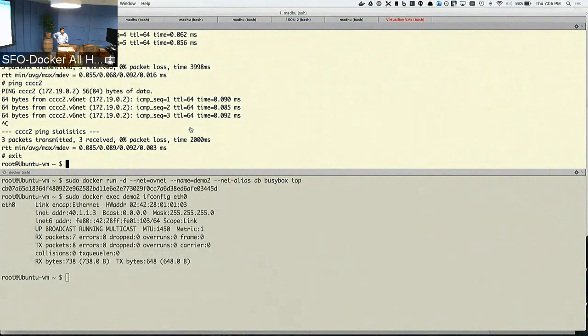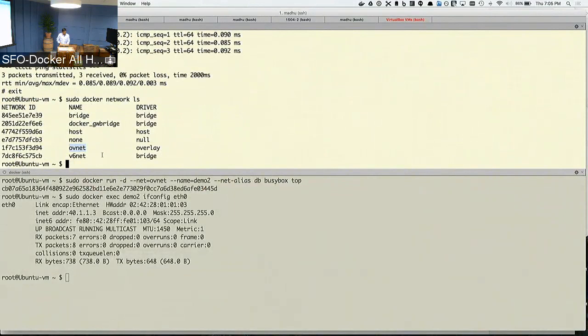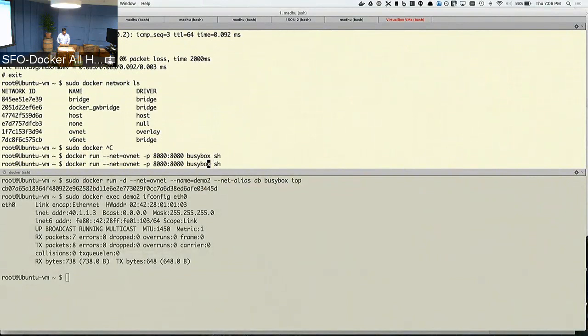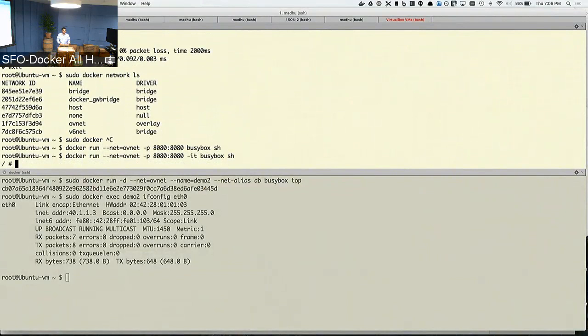So when you do port mapping, what happens is, you know what, let's do it right now. Let me demonstrate that, so it's easy. Let's do a docker network ls. Okay, so now we have this overlay network, OVNet, right? I'm doing a port mapping of this on this port. Let's do a busybox. Now this belongs to the overlay network, but also I did port mapping.